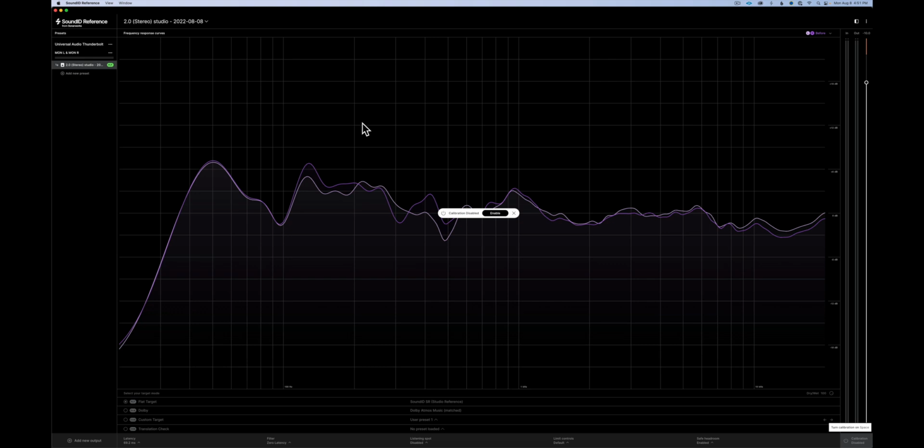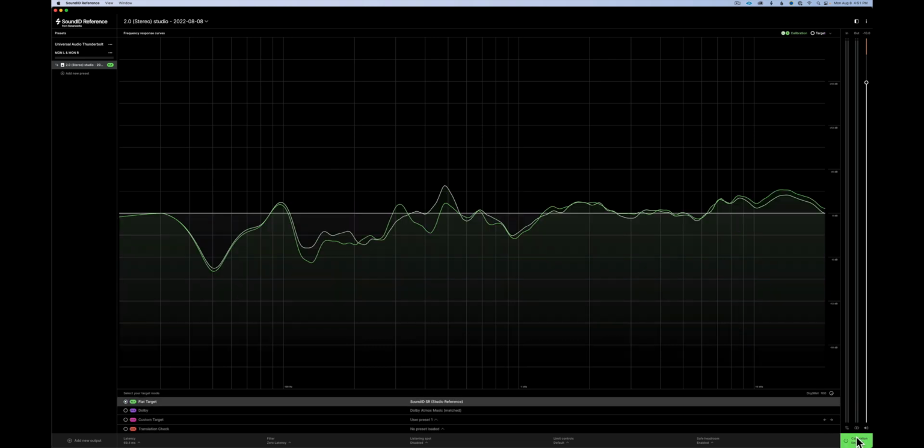People talk about having perfectly flat monitors, and I don't know that that's ever even really practical. But I think what is important is having a setup where you don't have any one frequency range that's really out of whack and messing up all of the others, making your ability to hear all of the others really problematic. And that's what I think SoundID Reference addresses pretty well. It can help you identify any major issues that you have and address some of those and bring them back under control.